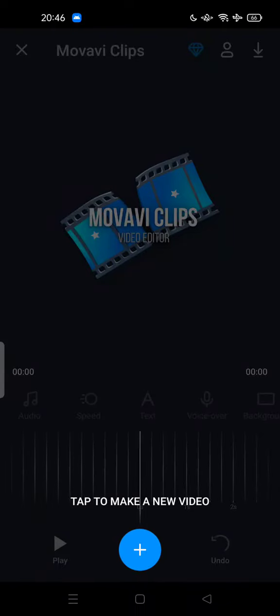Today I'm going to show you how to change video aspect ratio and background within Movavi. So all you have to do is open the Movavi application on your Android device.